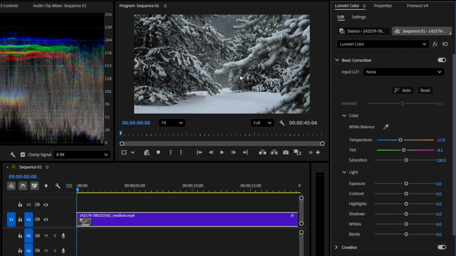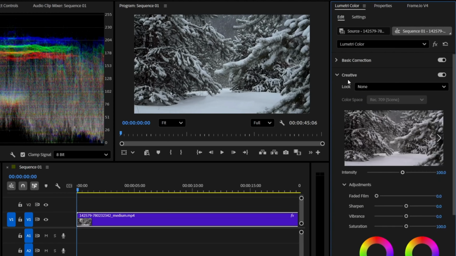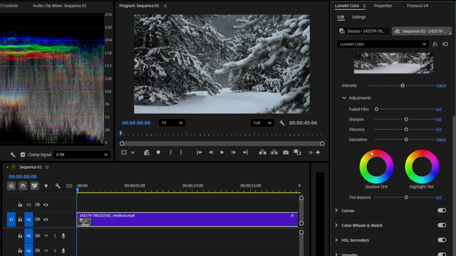I want to make the shadows a bit more green. First, I'll make sure the saturation is turned a little up. That way, I don't have to go back to it later. Here in the creative section, you can see there are two options here, shadow tint and highlight tint. I want to make the shadows a bit green to match the look of the trees. So I'm going to move this ever so slightly to the green area.